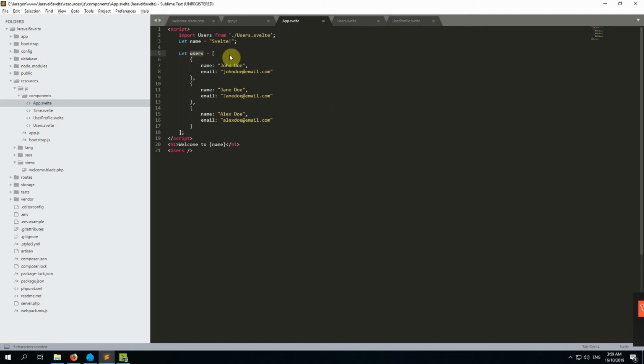This users local variable is only a local variable. What I mean by local variable is it is only accessible by this component because we didn't export it. So this users here is just a variable, not a property. So okay, we're going to pass this into our users component.